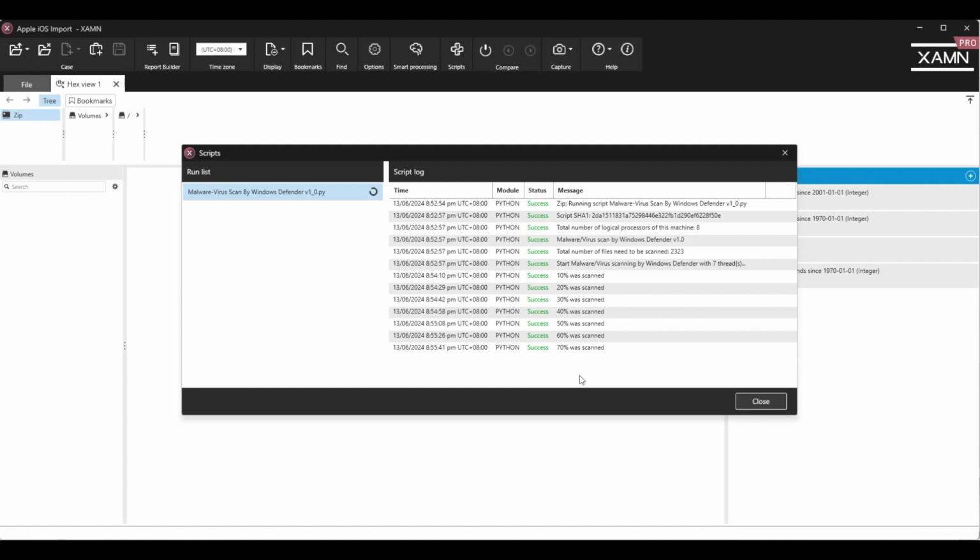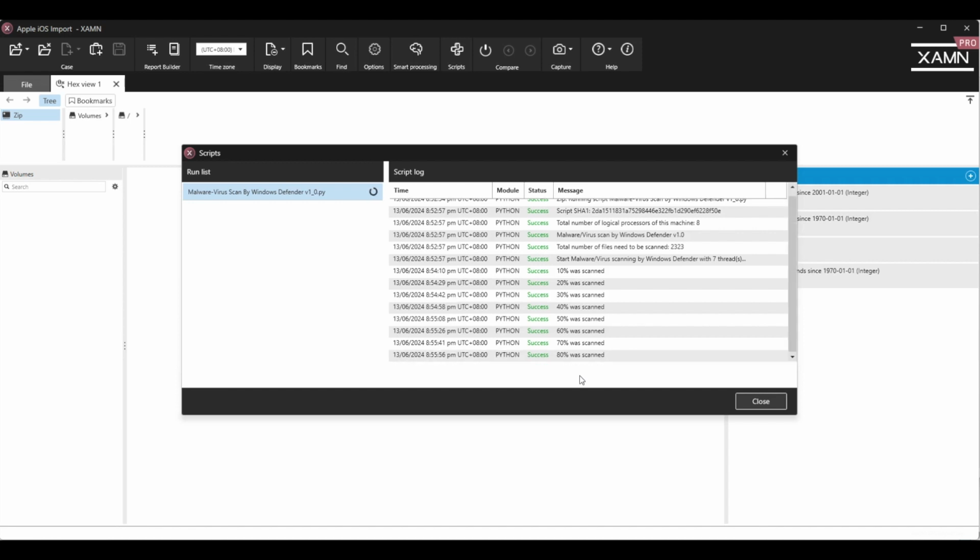Within XRY we can run Python scripts, but we can also run them within XAMN. And all you need to do from the customer forum is copy the script, save it locally in your XRY Python scripts folder, and then they're going to be available to be run within XAMN Pro.